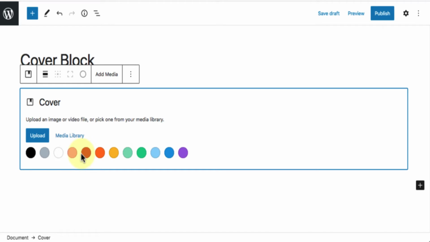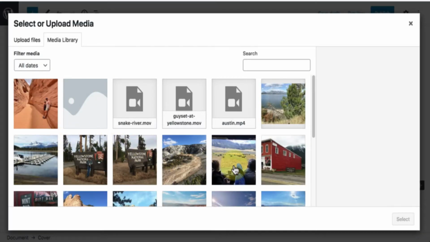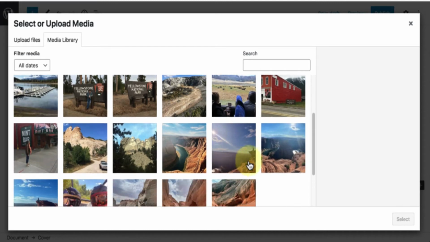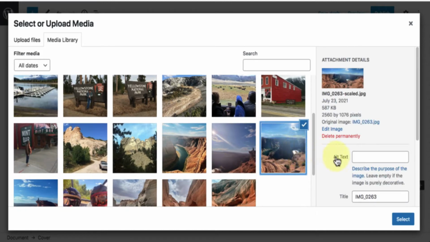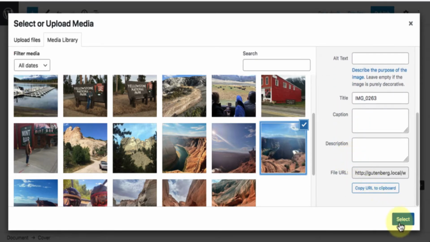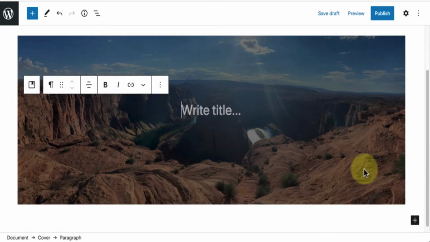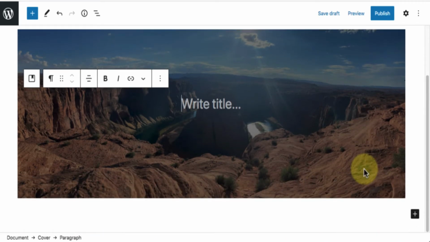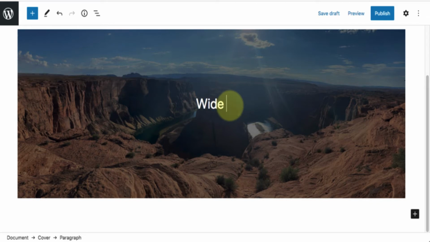Okay. And away I go. I'm ready to get my cover block going. So I have media in my media library that I'm going to use. I want to use this image over here. I'm skipping the alternative text, but I would normally put it in there because it's an image. And there I go. Now I'm prompted over here to write a title, and I am going to write a title, wide open spaces.